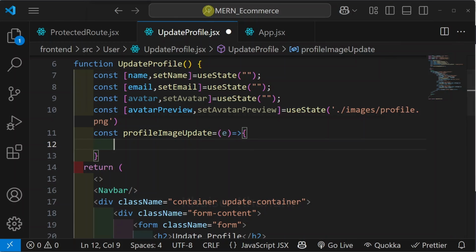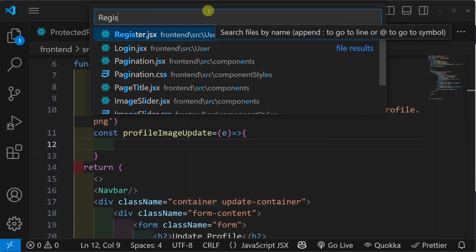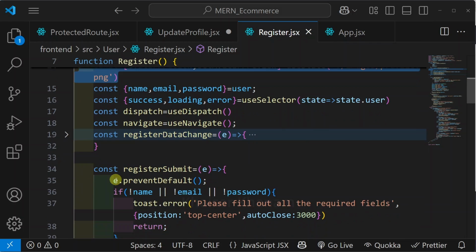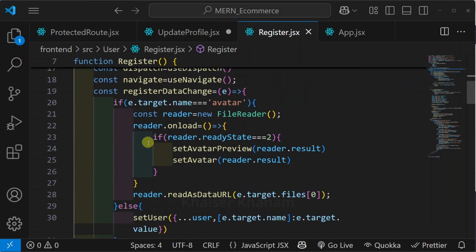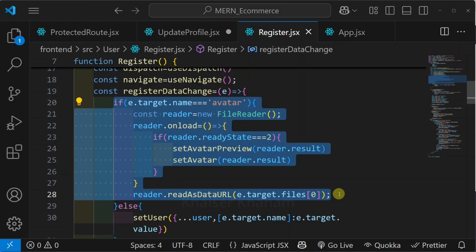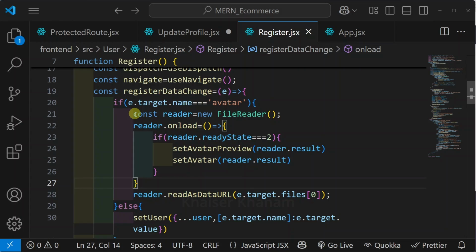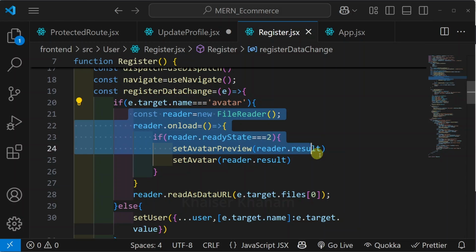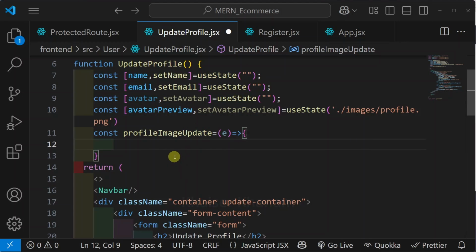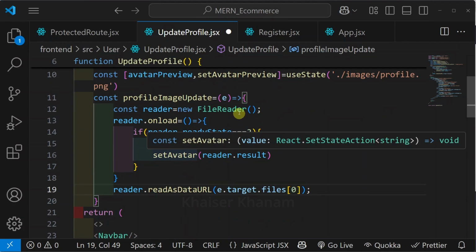Before proceeding with this function, I'm just going to open register.jsx. In this file, we have written the code. You can see, let me open. For this avatar, we have written this entire code. Now exact same thing we are going to perform, but now instead of checking for the condition directly, this entire content I'm going to copy. And inside this, I'm just going to paste.